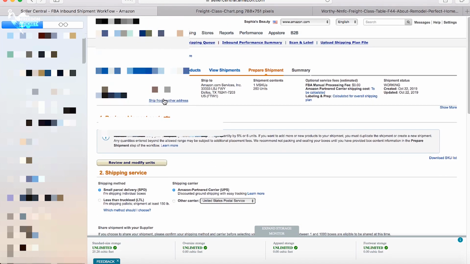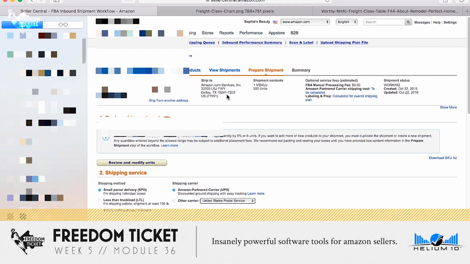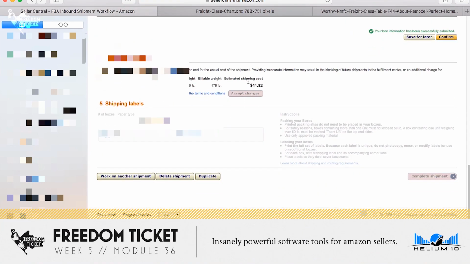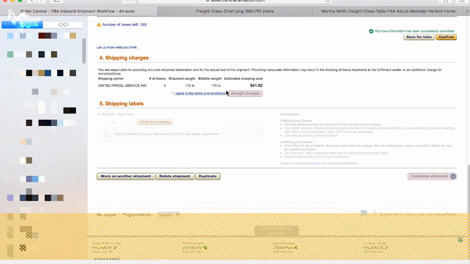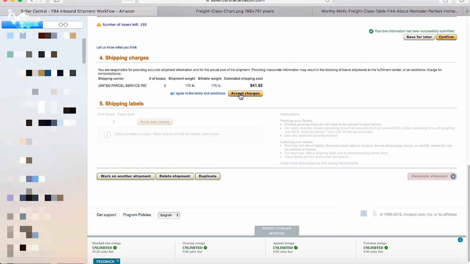This address right here, and you can change that address if it's different. I'm shipping to Dallas. It's only going to cost me $41. That's dirt cheap. I can tell you that's super cheap. If you agree to that, you click on here and you say accept charges.